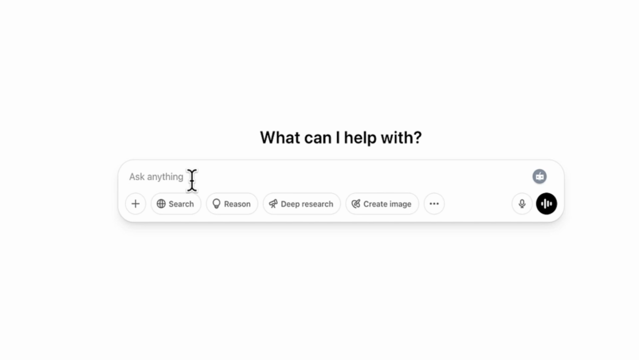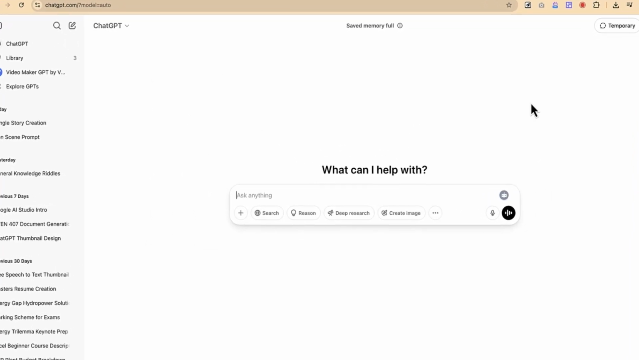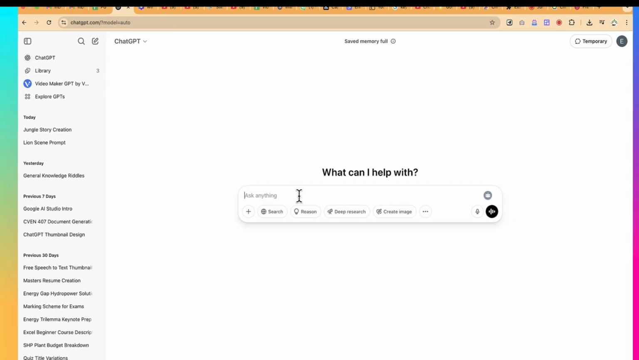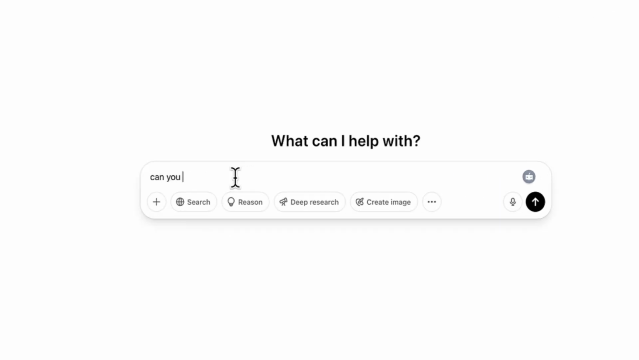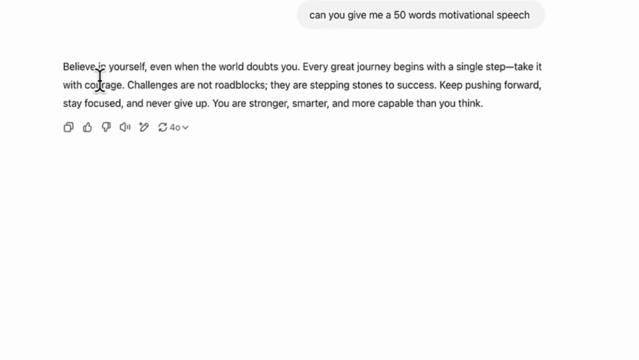So in this tutorial, we're going to learn the step-by-step process of how to generate the text, and then we can generate the audio from the text and use it to export the audio. So let's say we have my ChatGPT opened here, and I can just say, can you give me, okay, and go ahead and enter, and it's going to give me the 50 words. Believe in yourself even when the world doubts you. So you can play this to read it aloud, and let's hear it for now.